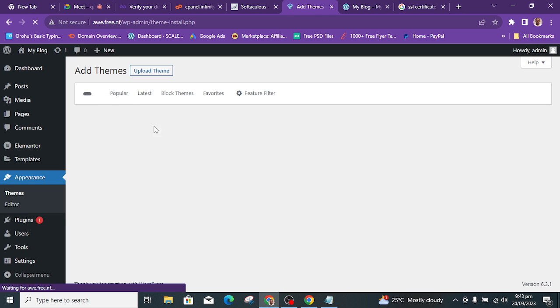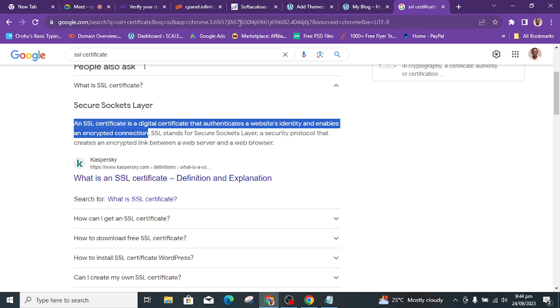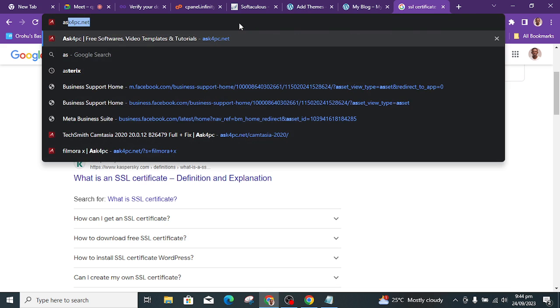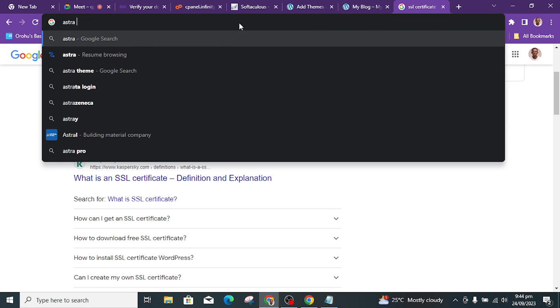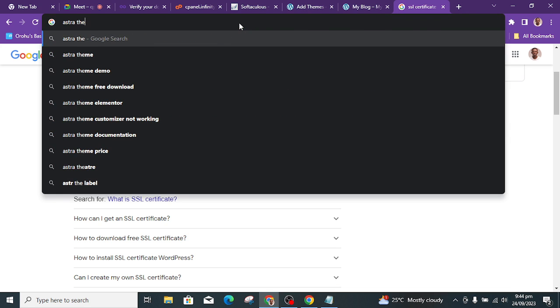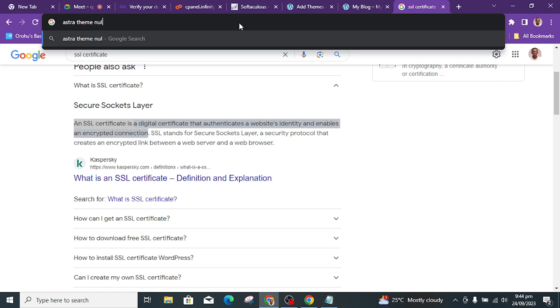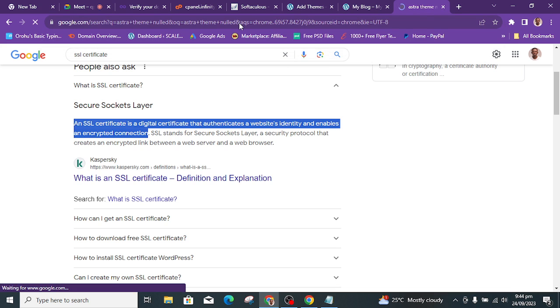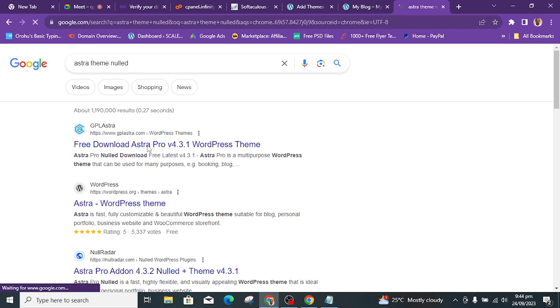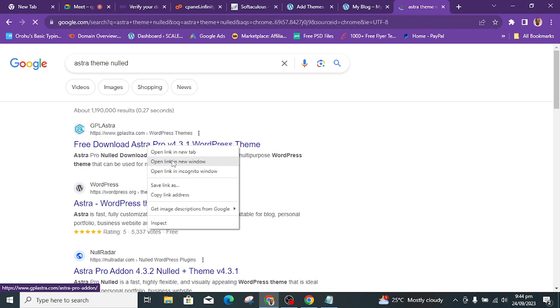I'm trying to add a theme and I'm shocked that themes are not showing here. You are supposed to have some free Elementor themes like Astra that we can install, but Astra is not here. Okay, let me get Astra online. Astra theme. Okay, this is it.